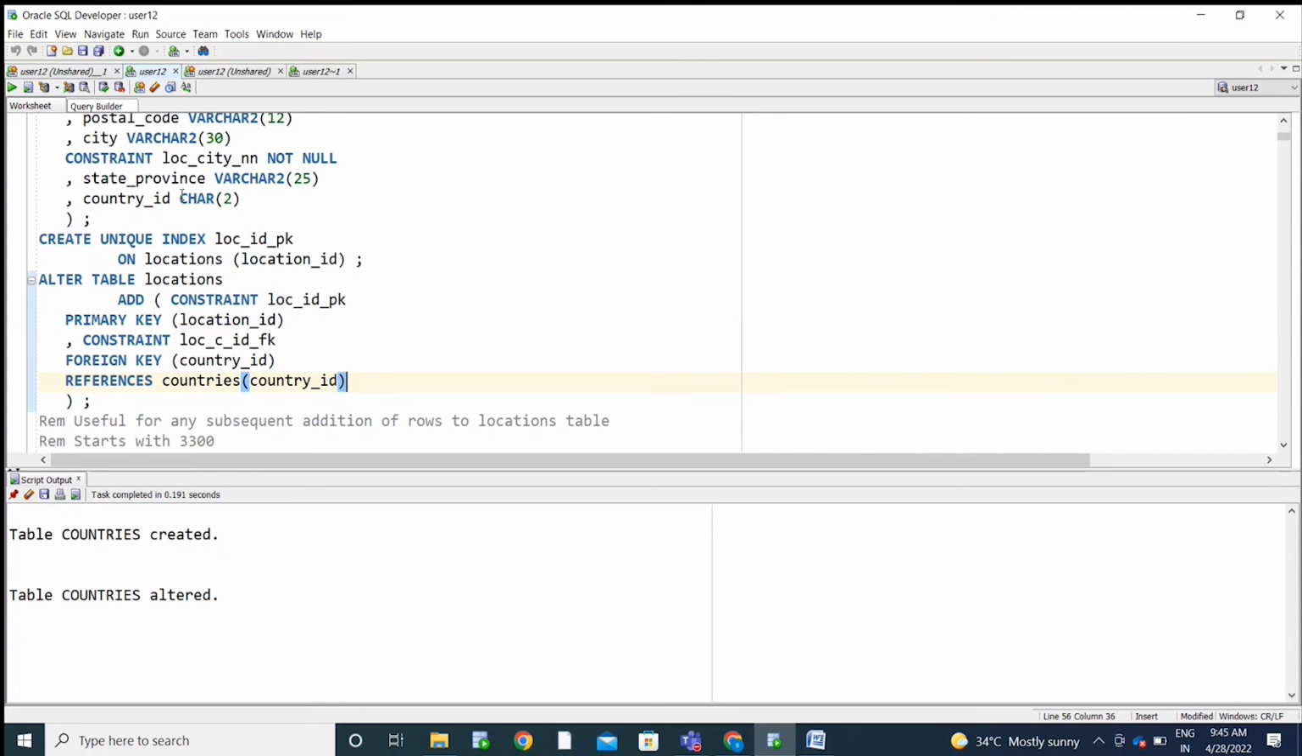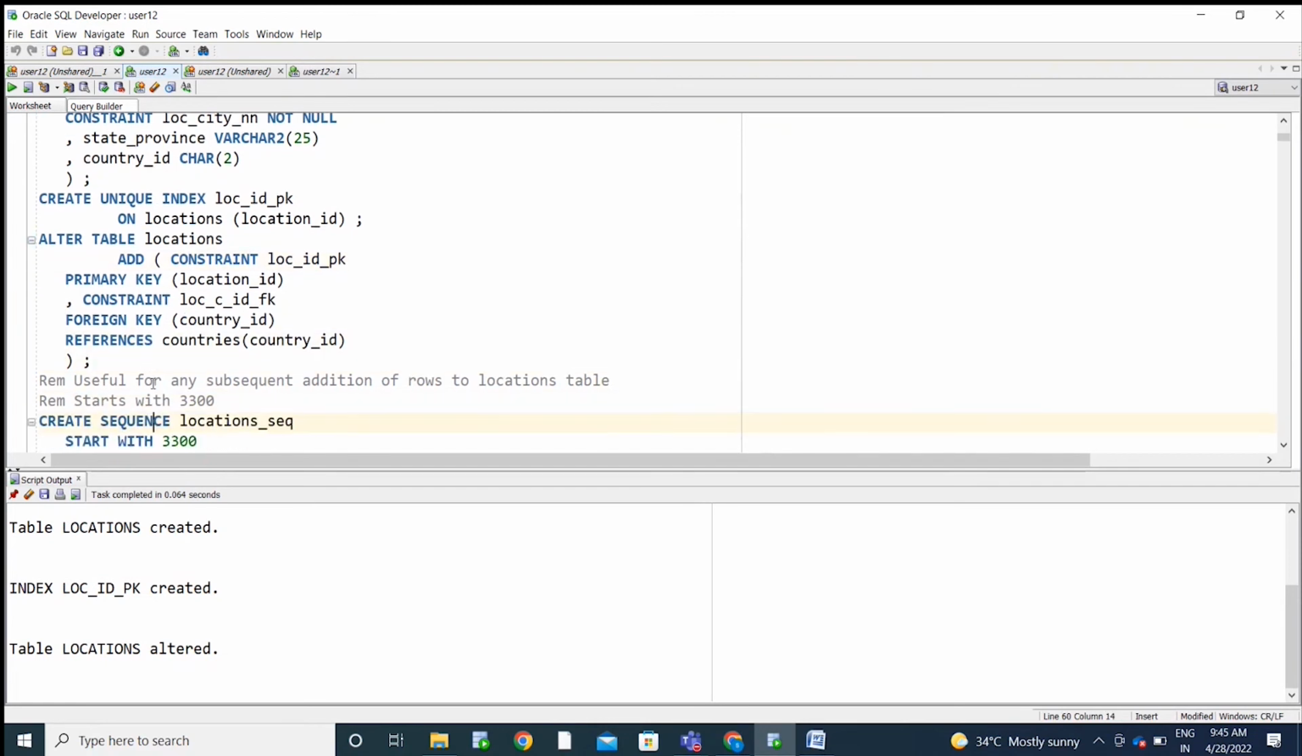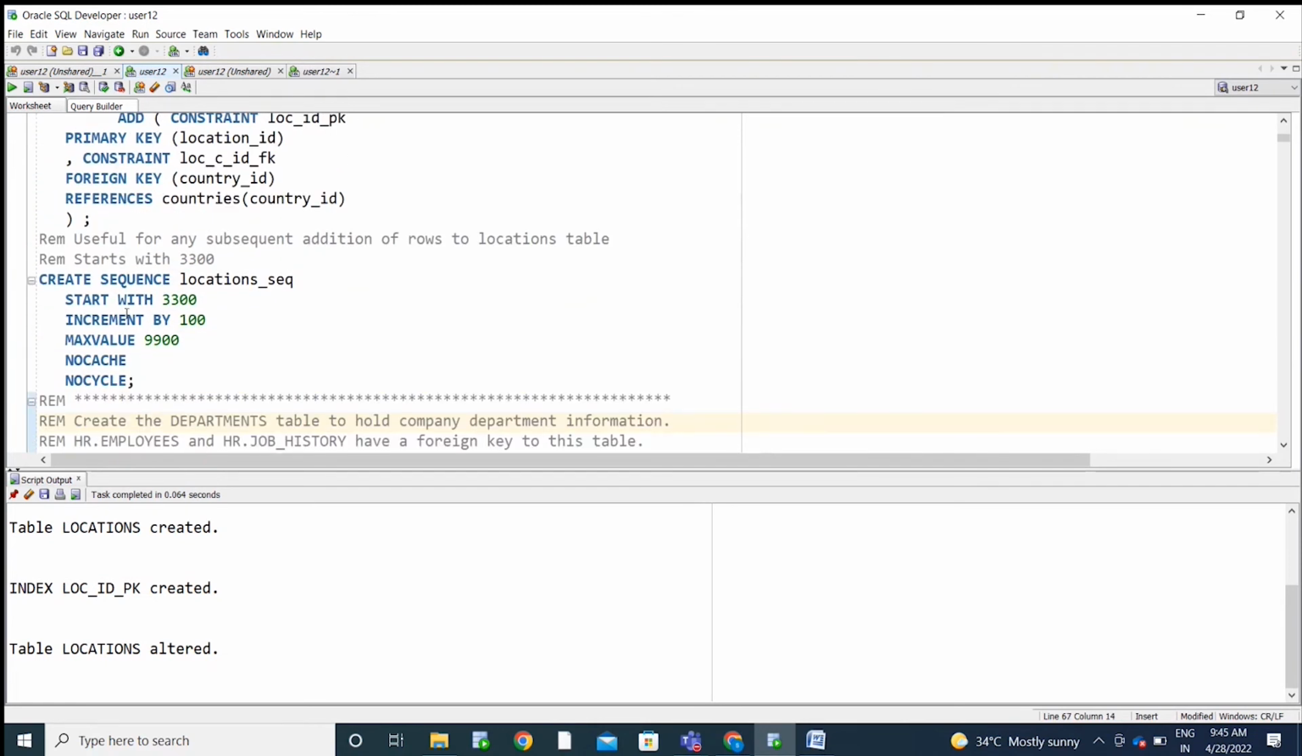Okay, now I'm creating this table, creating the index as well. No need. Okay, so now I'm creating this. Then I'm creating the locations.